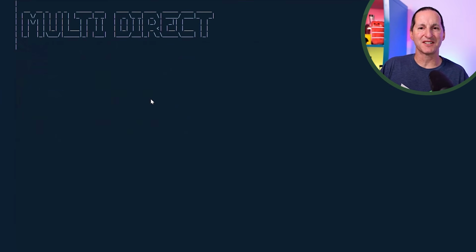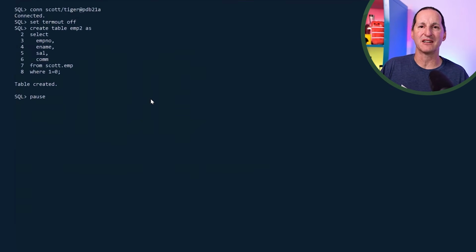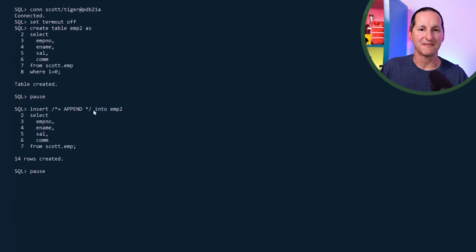Multiple direct loads. If you have a data warehouse, what do we get taught? We say if you want to do a direct load, in this case, I'm going to create a table called emp2, which is empty. It's got 1 = 0. It's a totally empty table. I want to populate it as fast as I can in a data warehouse. So what do I do? I do insert append. Direct load insert bypasses logging if I need to. Very, very efficient way of loading millions and millions of rows.